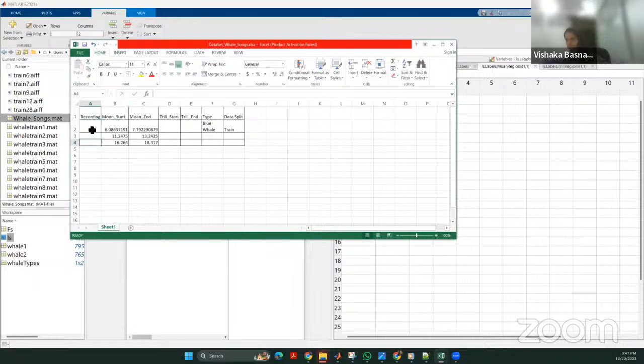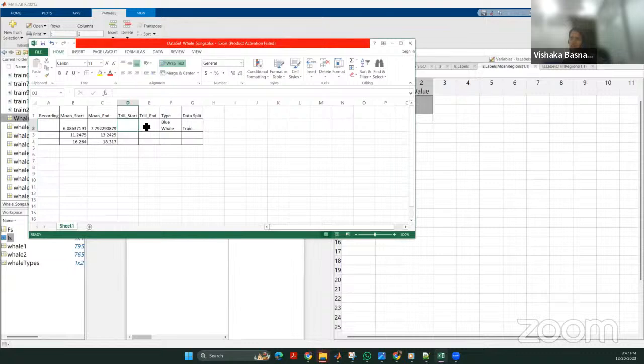So for those moans, these are the time instances at which they start and stop, right? For the trill also you can do the same, and put the trill start and trill end time. So depending on your requirement and the application, you need to decide the features that you are going to consider in your data set.